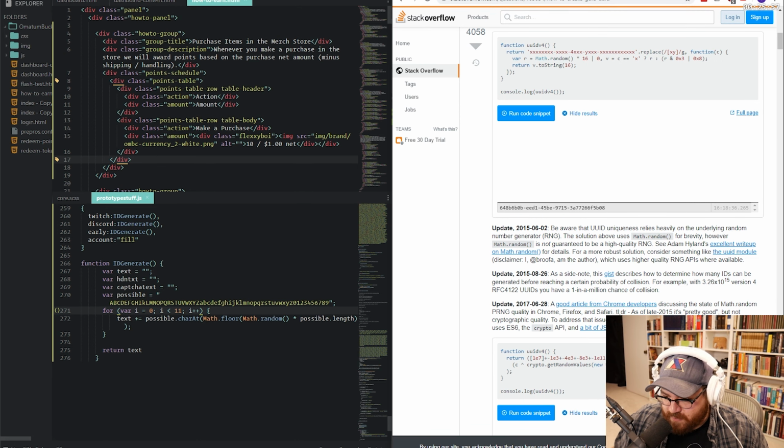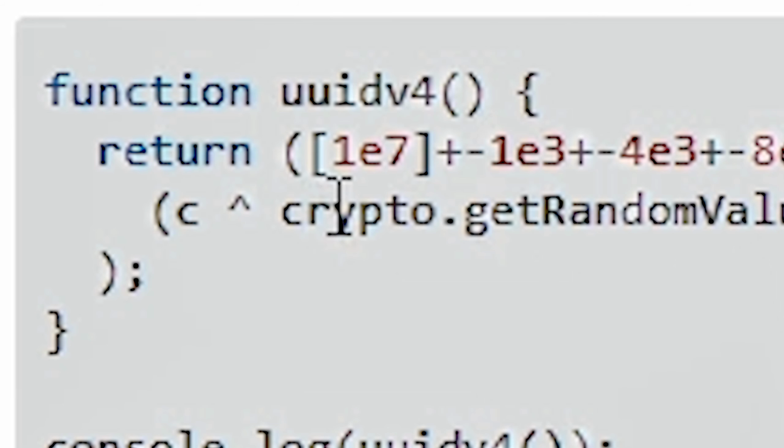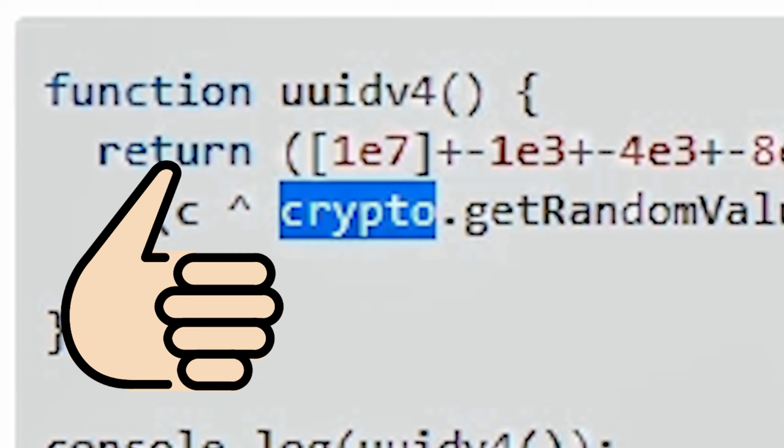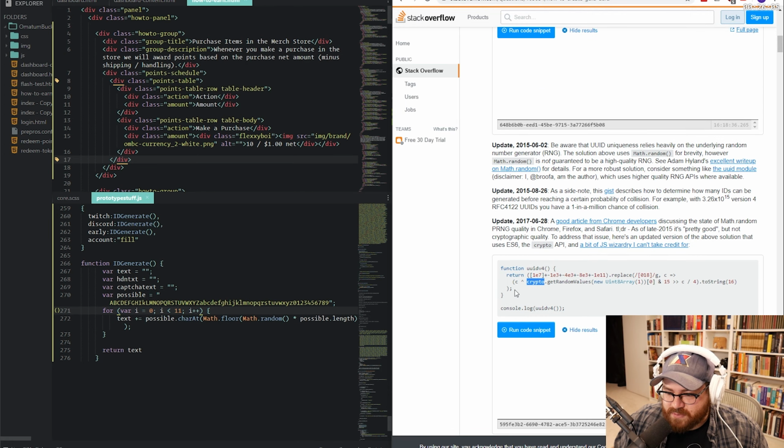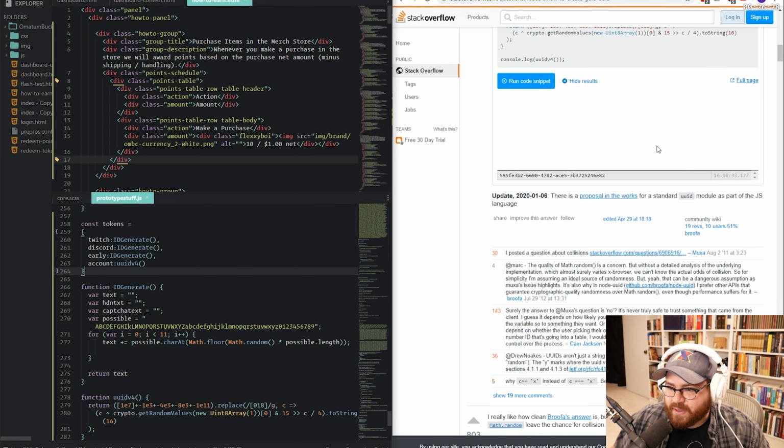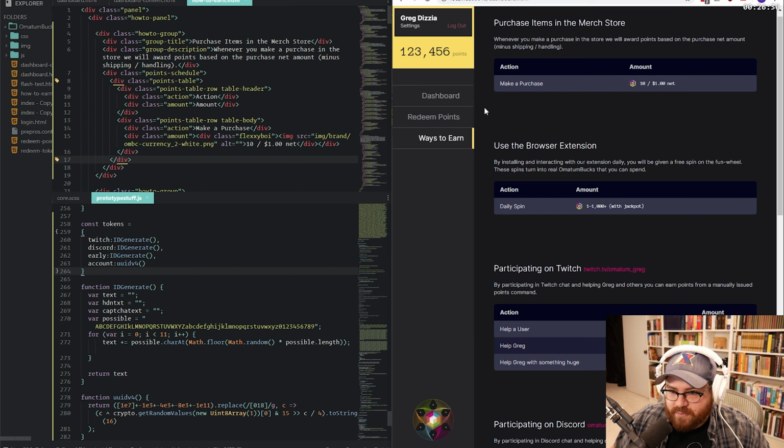New uint 8 array. Which one do we want to use here? I feel like this one. It has the word crypto. Using arrow functions. Let's use that one. Thank you, Stack Overflow people that give away your time for free. That should do it. Let's check the console. Take a look at those tokens.